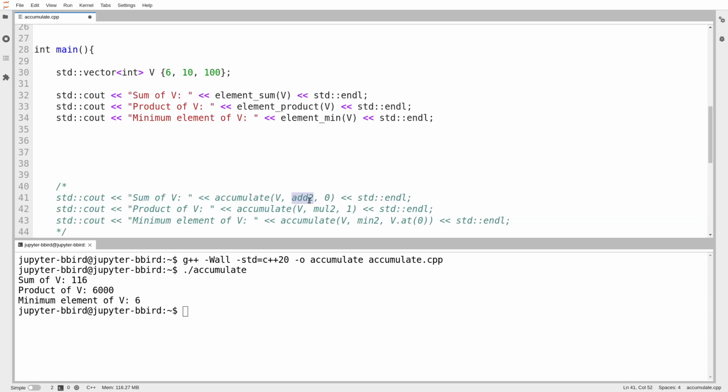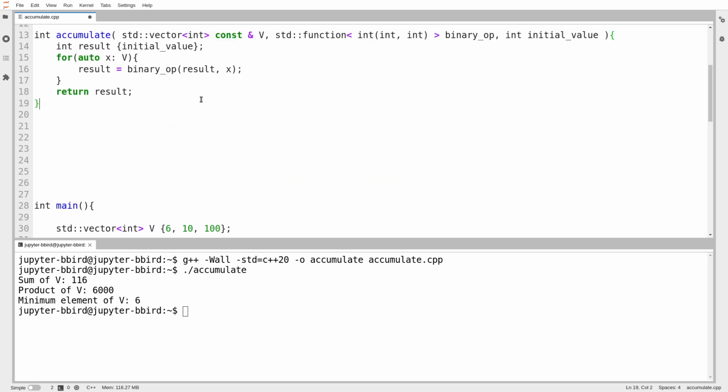I'm going to observe that I've decided to call them add2, mul2, and min2. Okay, so I want a binary operation, a function that takes two ints and returns an int, so add2, int x, int y. And this is a function that would get thrown in as my binary operation. Well, how do I add two numbers? Well, that's sort of easy. Return x plus y. There we go.